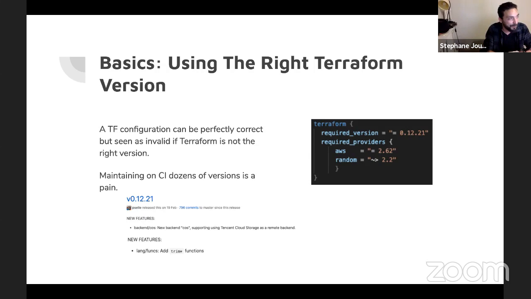The second part of the basics I wanted to cover is the Terraform versions. So a developer builds his code based on a specific version, and in this case, Terraform added some features like support for Tencent Cloud Storage or trim functions. What about if you put all the tests in a CI/CD system and you do not have the correct version of Terraform? It's going to fail while your code is perfectly correct.